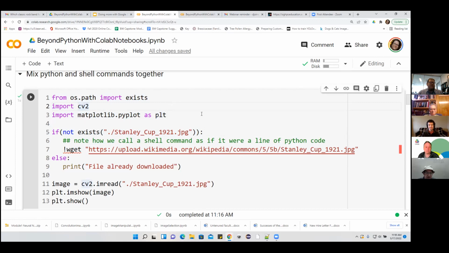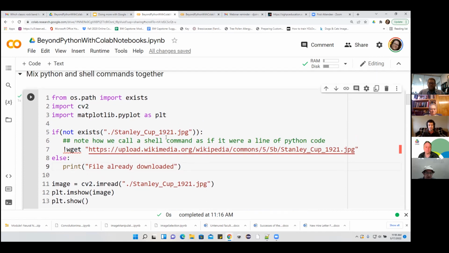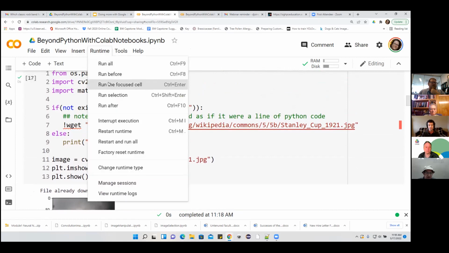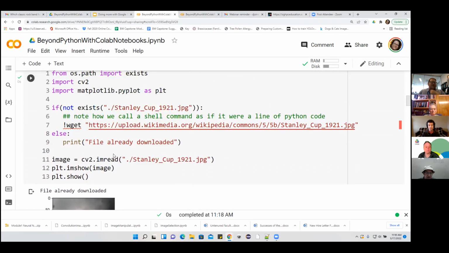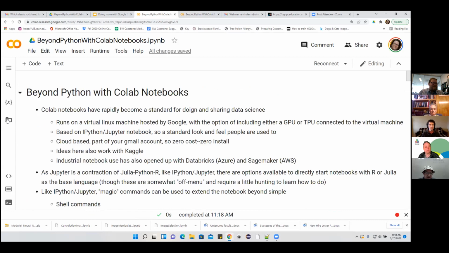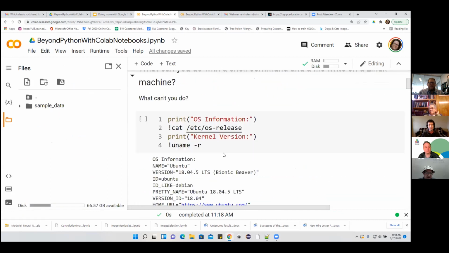Hey, let's check and see, does this file not exist? If it doesn't exist, now I'll use my shell command to do that, and maybe a little more Python to show that. And when I run that, actually let me, we'll force this. We'll do a factory reset runtime on this, so we can see that this really is doing this as I do it. I'll connect. Again, I've got nothing except my sample data in the file system.